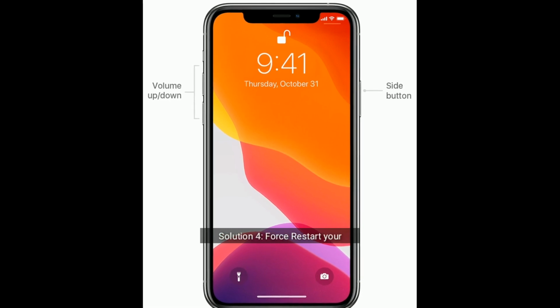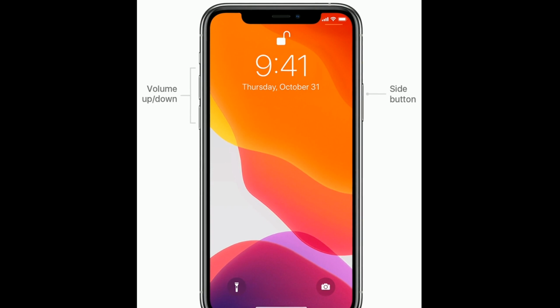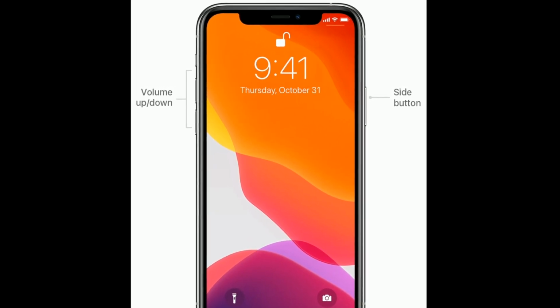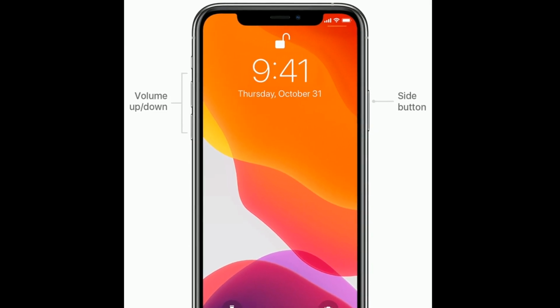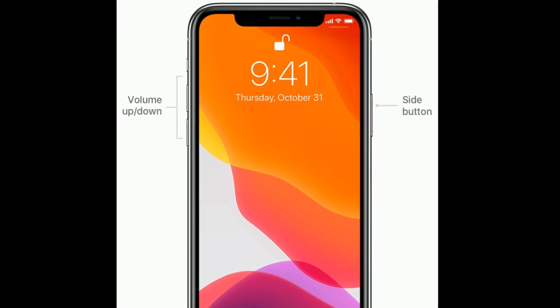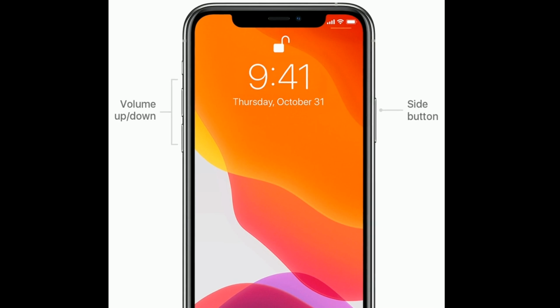Solution 4 is first restart your iPhone. For iPhone 8 and later models, first quickly press and release the volume up button. Next, quickly press and release the volume down button. Finally, press and hold the side button until you see the Apple logo.